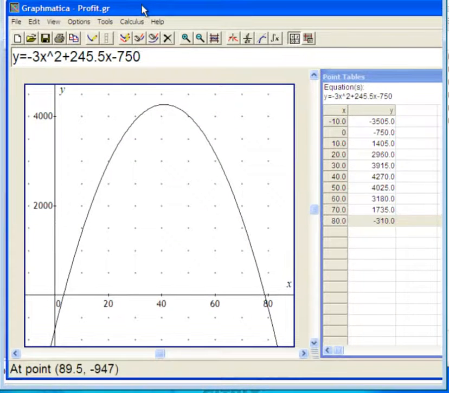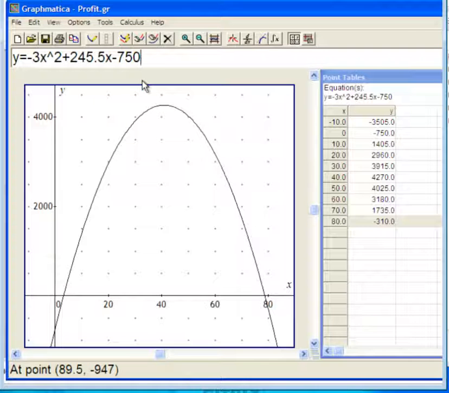So when we go back and start looking at the graph, there's several different ways that we can evaluate this function using this software. One of them is just to look over here at the table, and we can see that when Q, or quantity, is 20, our profit is 29.60. When it's 50, it's 4,025. So the table might give you the numbers that you need right away.